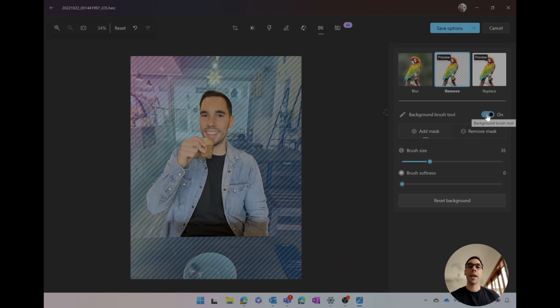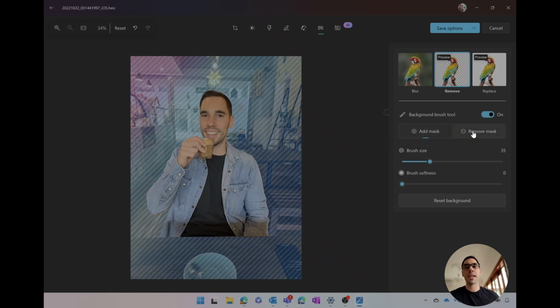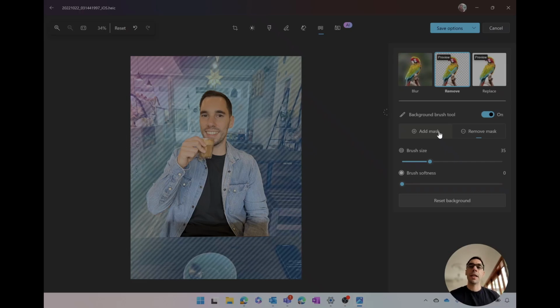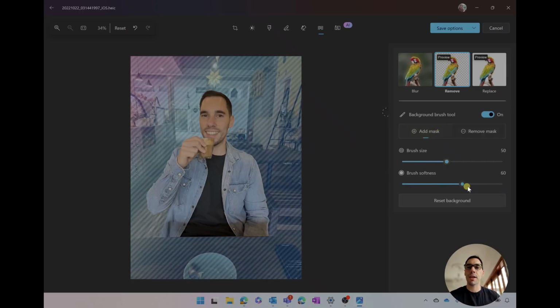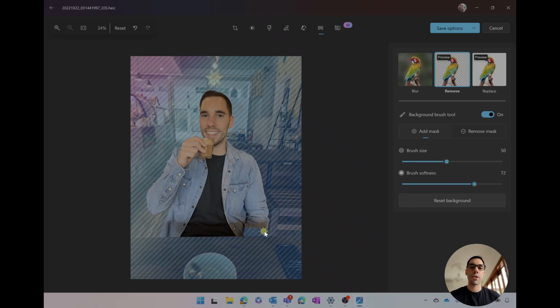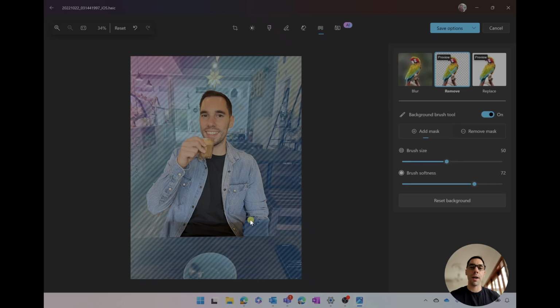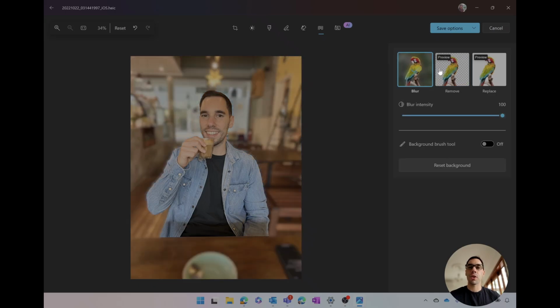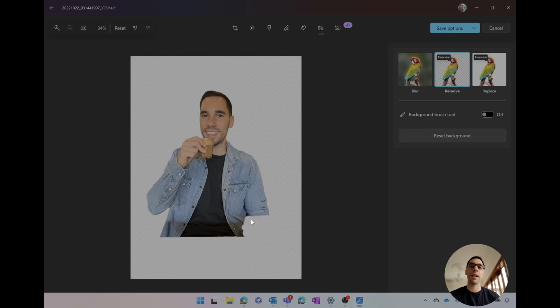Turn this guy on, and you have two options here. The first is to add a mask, or the second is to remove the mask. If you want to add the mask, we can adjust the size of the brush and the size of the softness, and this is where you can improve the blur. So maybe I want to get rid of my arm a little bit. Just using the mouse here, I'm removing part of my arm. Then I'll jump back and forth, and you'll see I've removed the arm there.